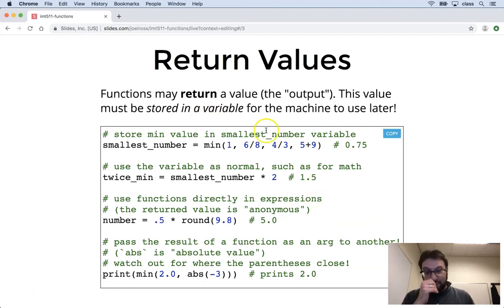So as an example on the slide, we can call the min function, which gets the minimum of any of the arguments. If I want to use that resulting 0.75, I need to make sure I've assigned it to a variable, like smallest number, so that I can then multiply it by 2, or add it to other numbers, or do other things with it. So you need to make sure that any function you call, you take that result and assign it to a variable so that you can use it later.